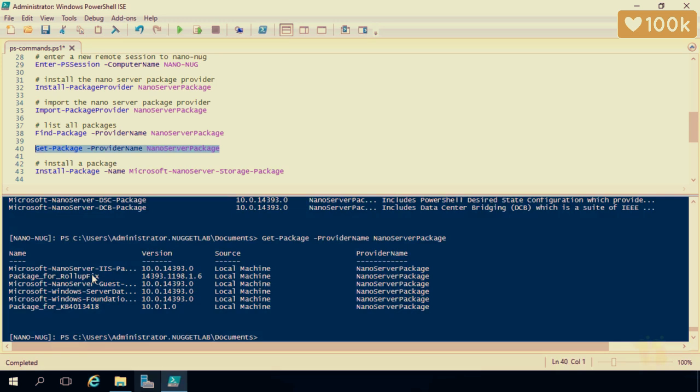I performed an update of our NanoServer because, believe it or not, the base image for NanoServer will not allow you to install the NanoServer package provider. You'll get an error of an invalid cab version. So that's why I needed to do that for all of this stuff. But what we're going to do now is get the storage package onto this. So we'll do an install package, specify the name of the package, and this should do it.